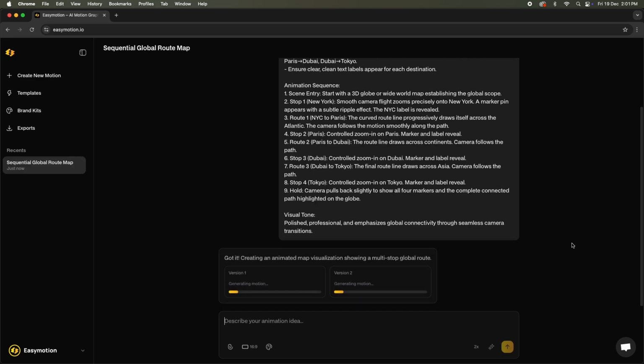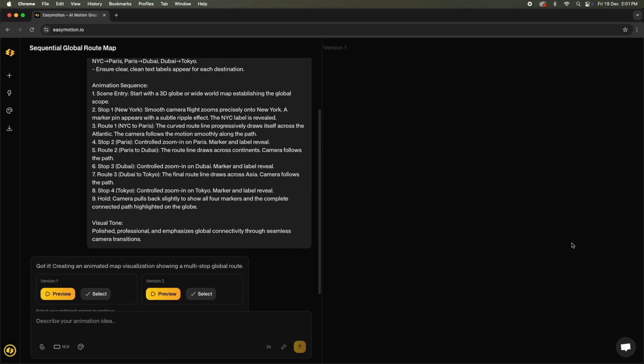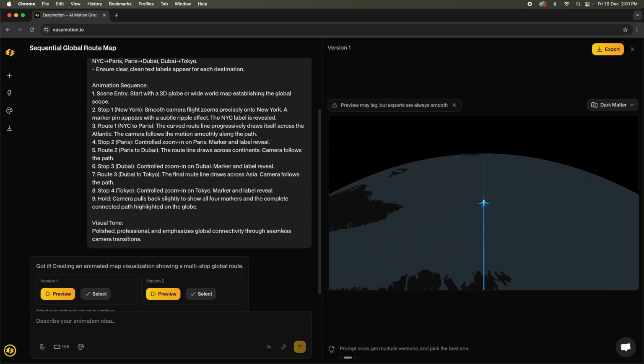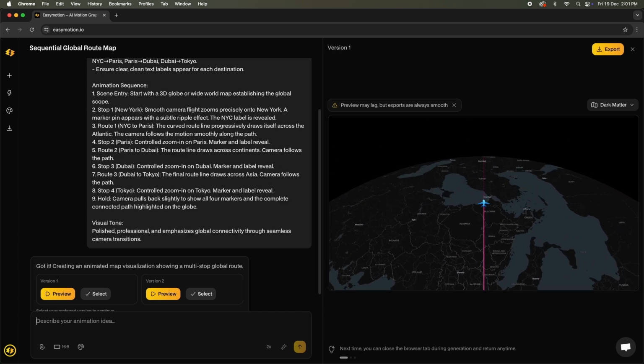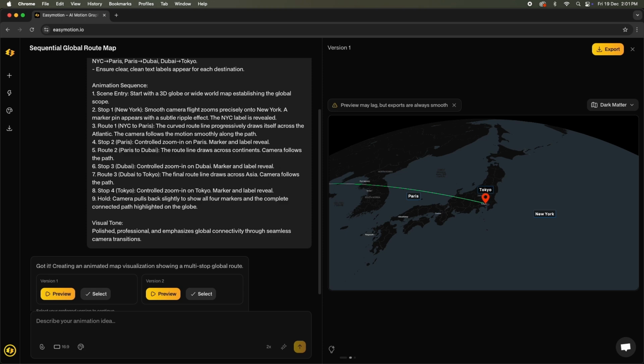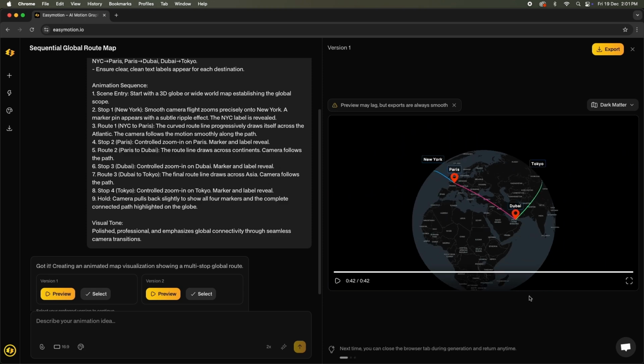Route animations in Easymotion use simple route lines. These are not detailed road-level routes like Google Maps. The results are ready. The first version looks good. Let me preview the second one as well.